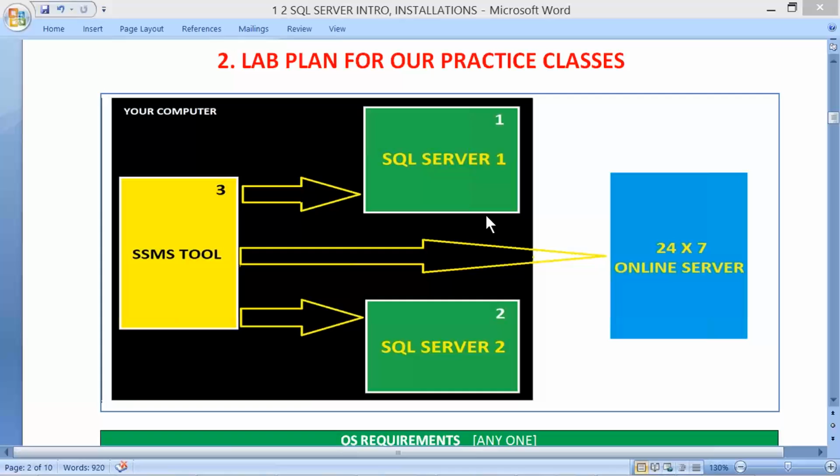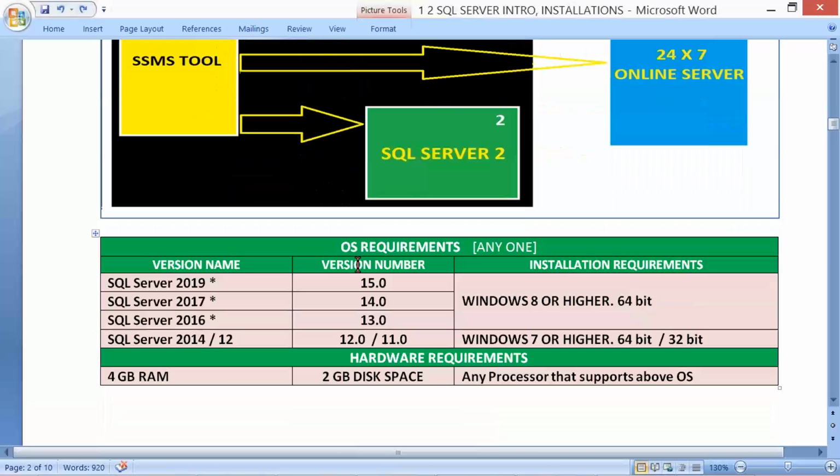And the operating system requirements. Coming to the operating system requirements, yes, here we go. It depends on the version you would like to install. If you have Windows 8 or a higher operating system, then 2016, 17 or 19. If in case you have an older operating system, then 2014 or 12 would be your preferred choice to install.